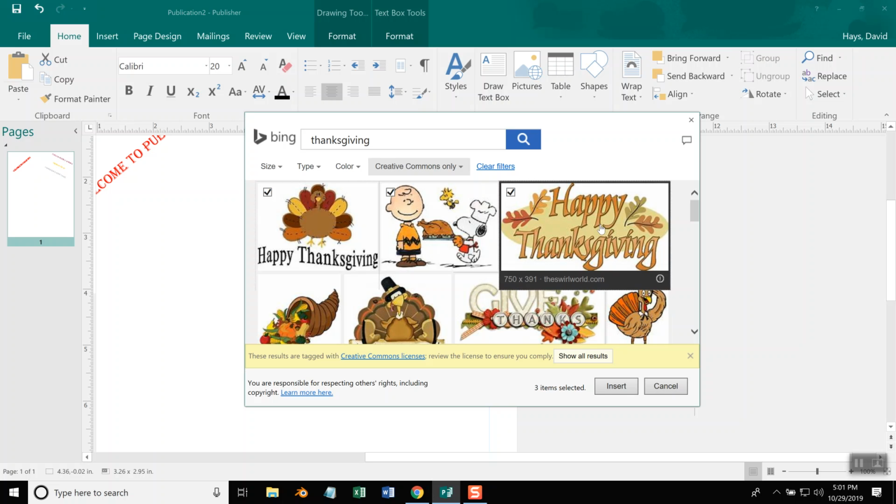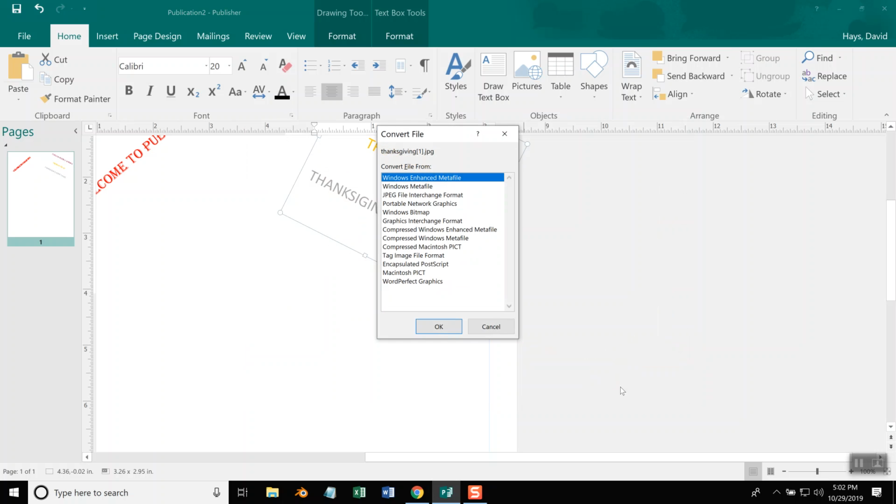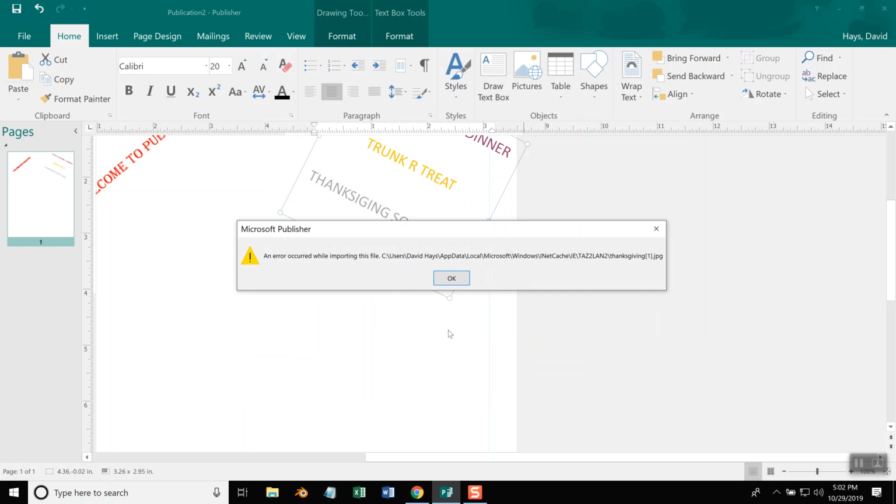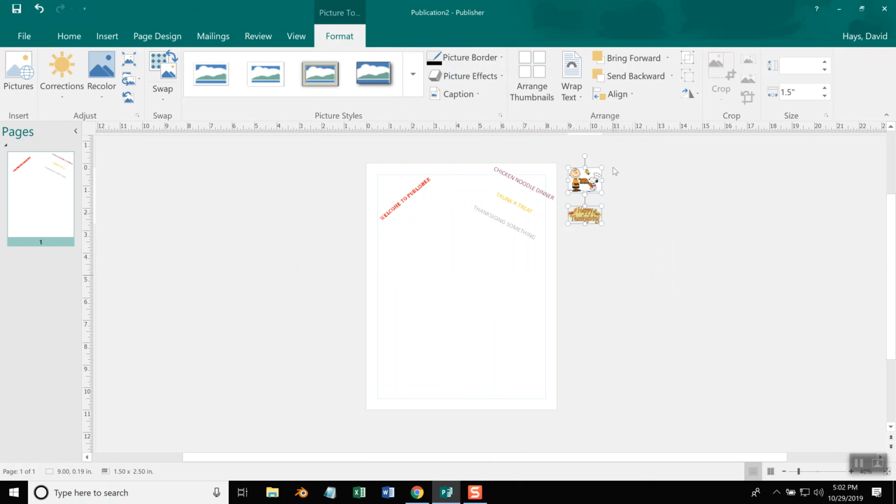And I'll bring in 3 pictures. So I got those 3, and I'll click Insert. It'll say, do you want to convert to file? And I'll just click OK. Oh, that's nice. I brought in the one I liked anyway.